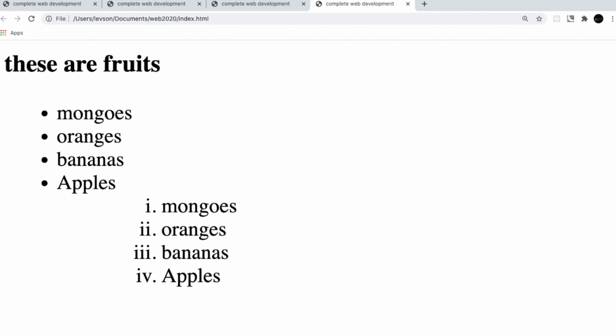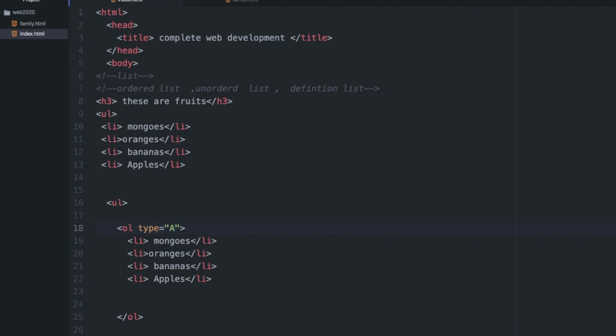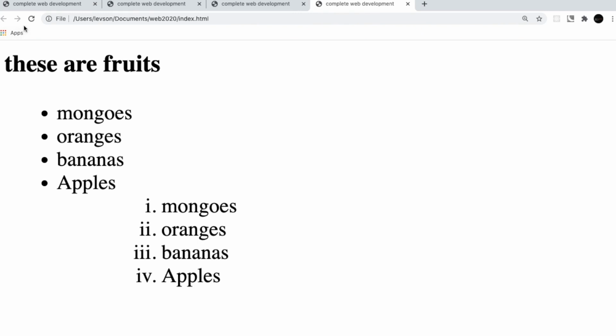I can also go on and set A. When you refresh the page, you can see now they are numbered A, B, C, and D. So with the unordered list, they are with bullets, but for the ordered list, you can use numbers, you can use letters, and lastly, you can use the alphabetical order, whereby you can name this according to the alphabetical order: A, B, C, D.